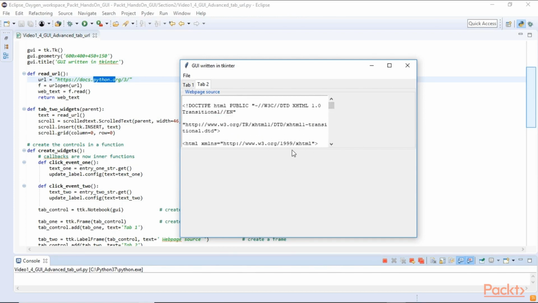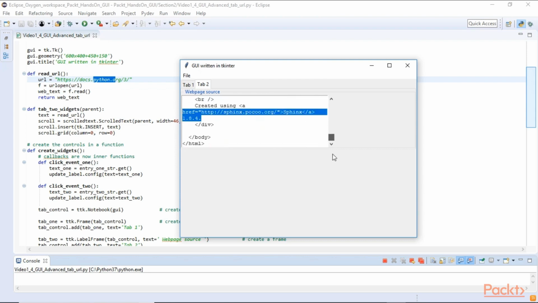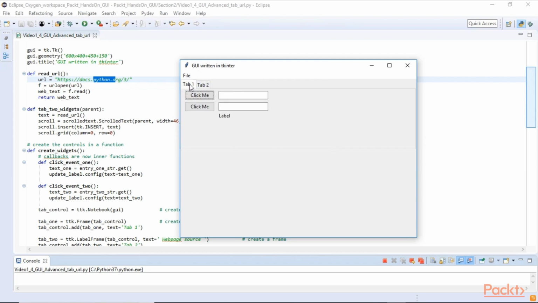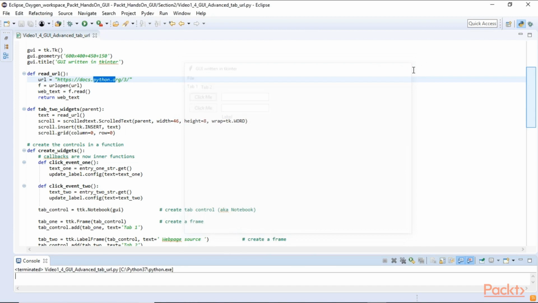So we are just using the urlopen function to fill in our scrolled text widget, because if there's not enough data, then there's nothing to scroll down to. So that's just an example. In this video, we use tab controls to organize our GUI.